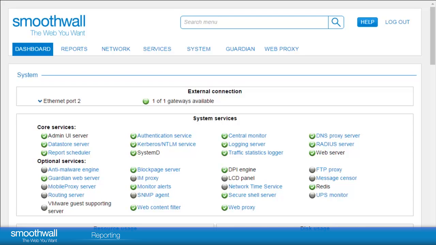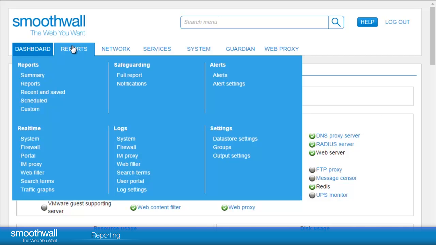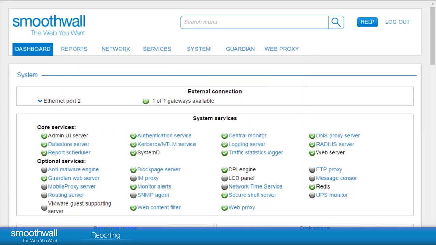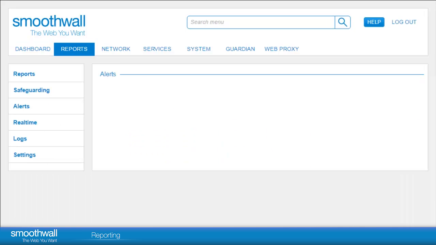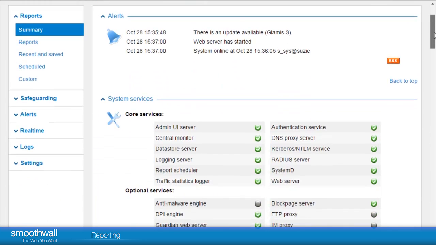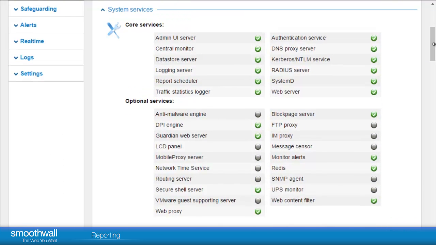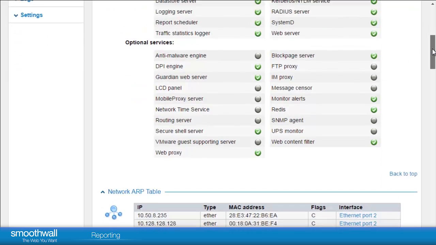Reporting. There is a large report section in Smoothwall, which can be found in the top menu, System tabs. To navigate to the Summary Report, click Reports, Reports, Summary. Here we see a range of services information in a greater detail than we can see on the dashboard. A green tick against a service indicates that it is operating correctly.